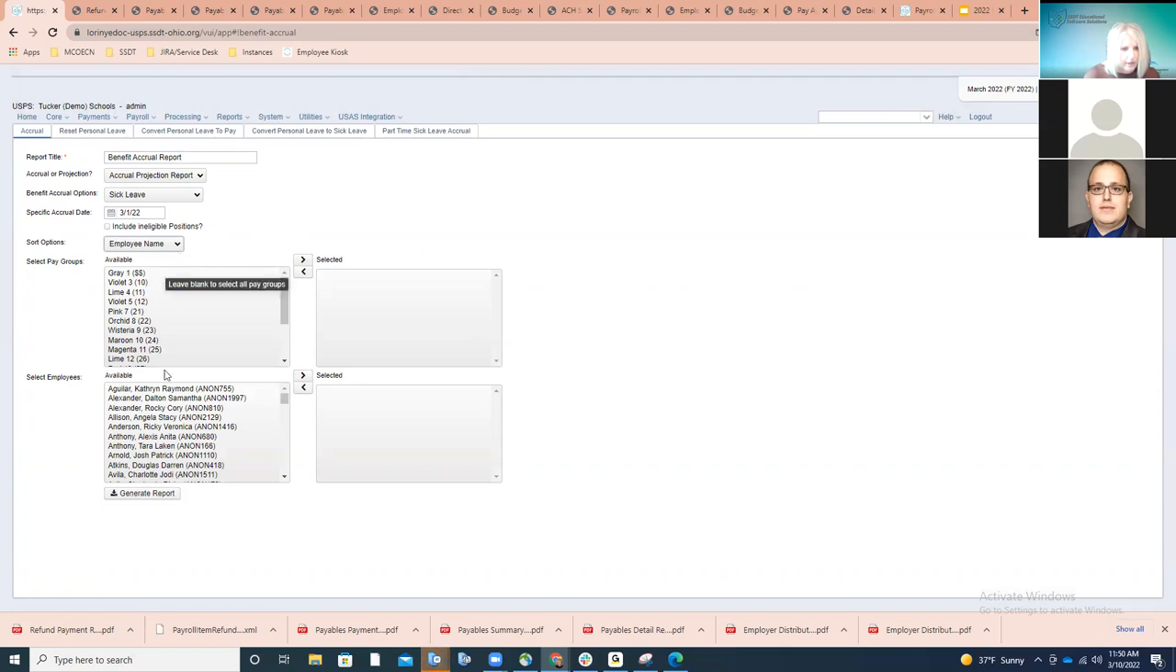By default, if nothing is selected in the pay groups or employees, then everybody is selected, okay? Again, going back to larger districts, they may only be working with certain pay groups, maybe just certified, maybe just classified. So if that applies to that specific district, they have the means to select specific pay groups and accrue the benefits that way. I'm going to go down then.